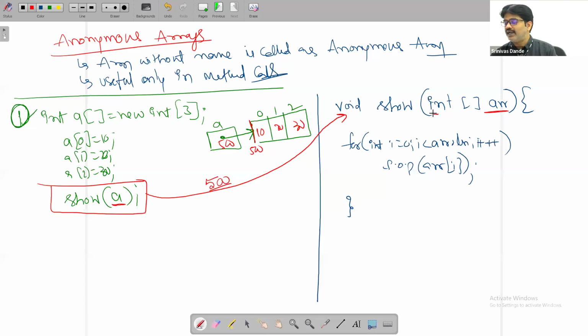Is this only array declaration, guys? Is this array declaration into bracket ARR? That is only array declaration, right? What array are you declaring here? You're declaring an array called ARR with initial value null. Whenever you call this, 500 will be stored in this.